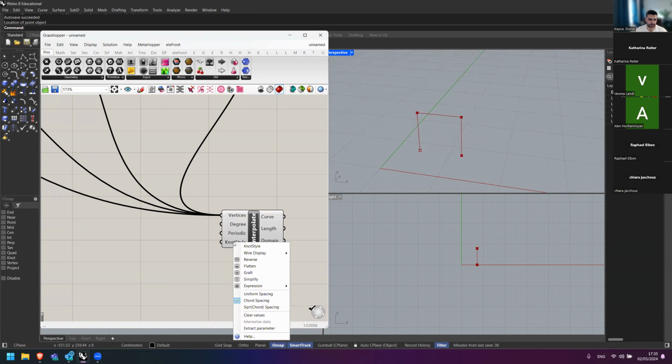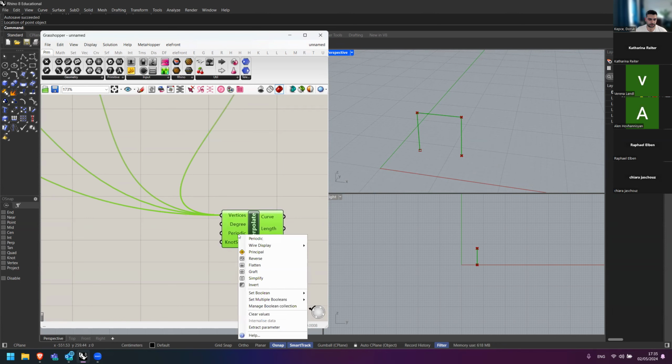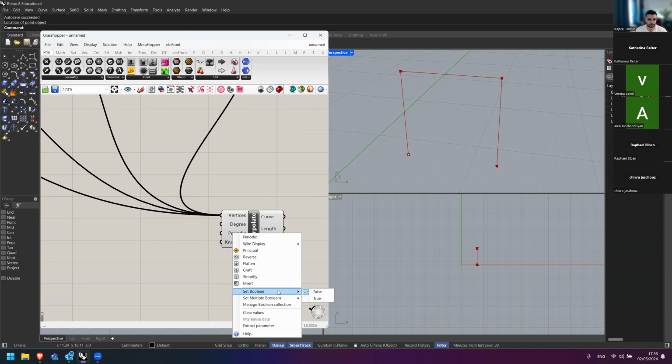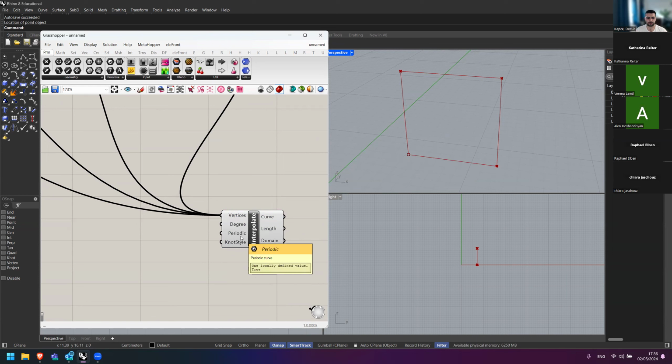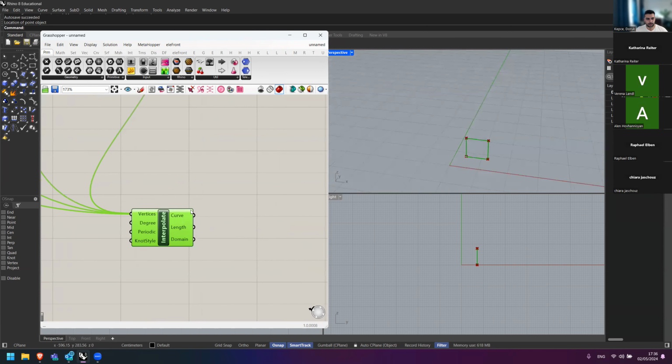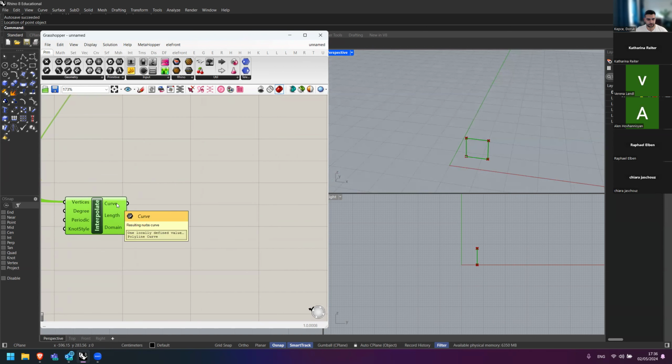Another thing is how it's going to be left out. So it's either going to be like this, 3 lines, or we want to make it actually a rectangle. So right-click and periodic, I have false and true booleans. These true false conditions we call booleans. So this boolean I put the true, and this became an actual rectangle. Now I have my curves.